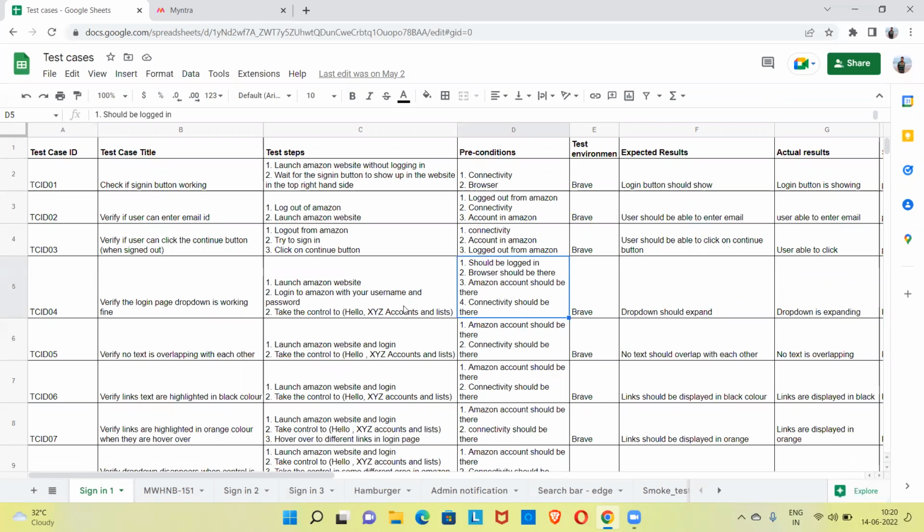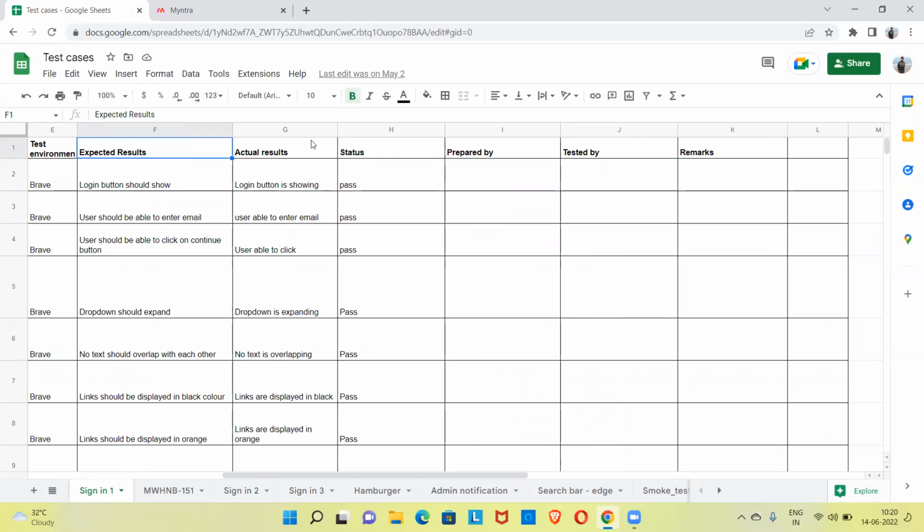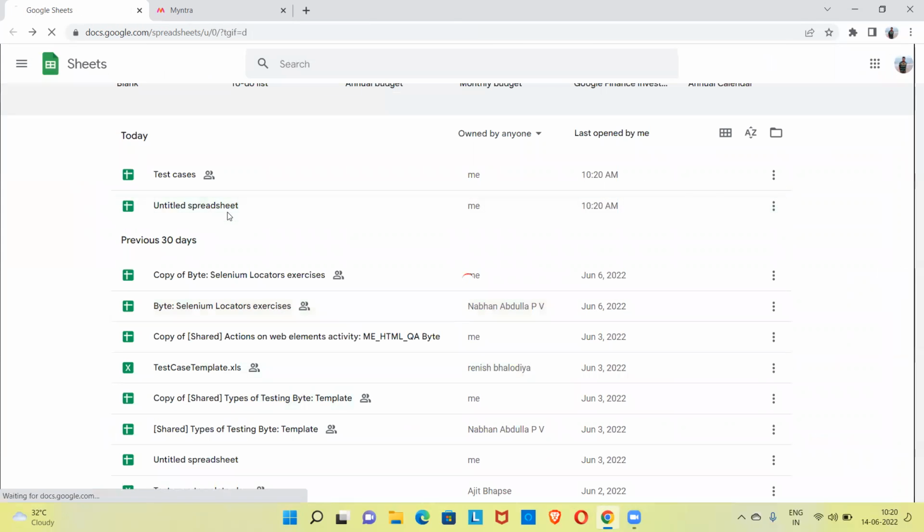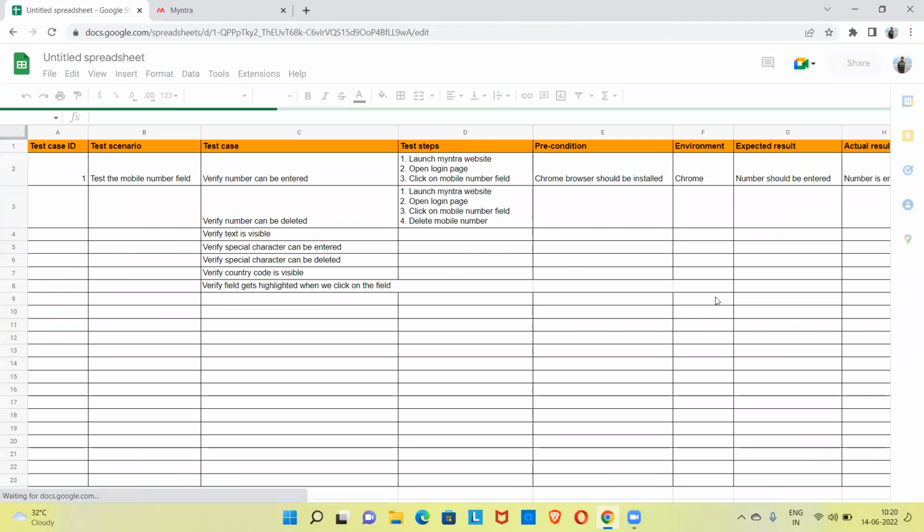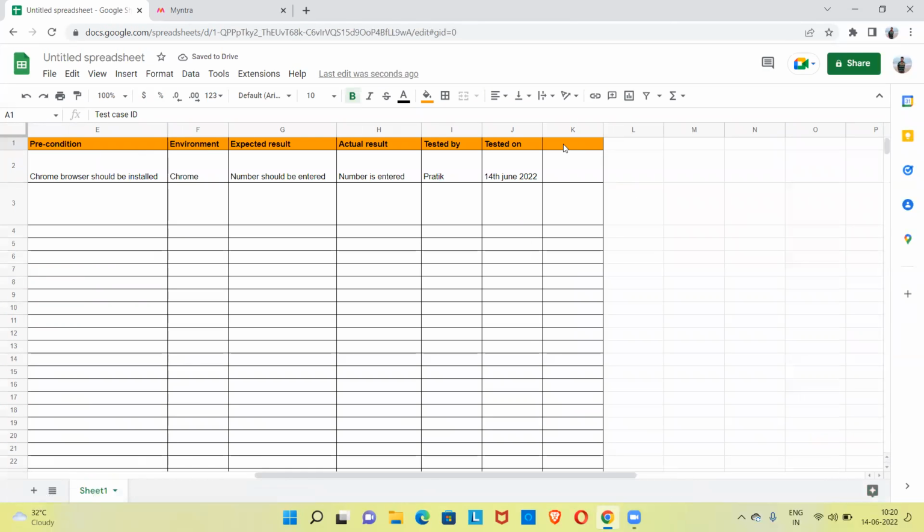follow the test case template that you feel comfortable with. So as you can see here, I am mentioning the test case ID, test case title, the steps, preconditions, test environment, expected result, and actual results. Okay, and also the status. Okay, so here you definitely wanna mention the status, because without status you are not gonna understand what is the end result of your testing. So you definitely have to mention the status here.